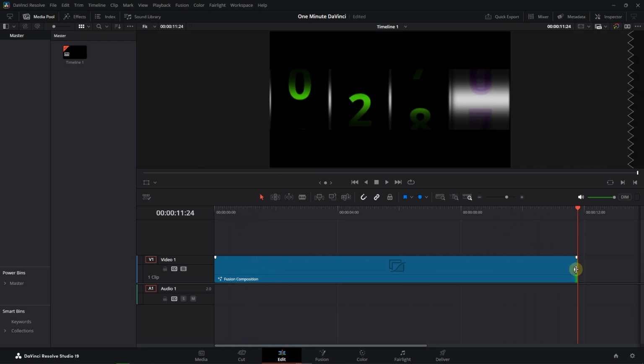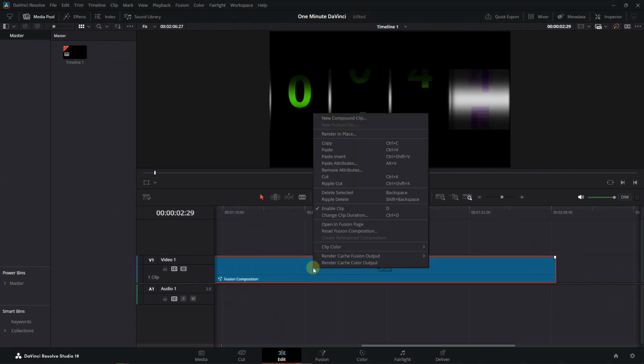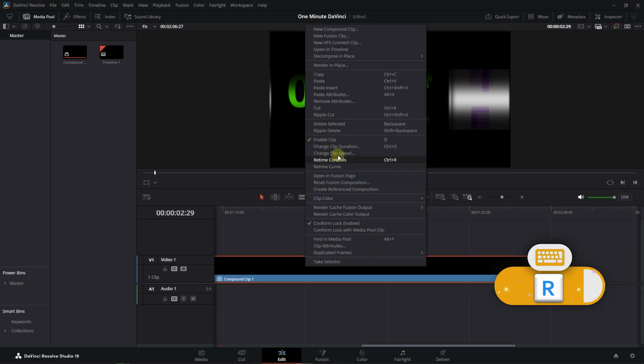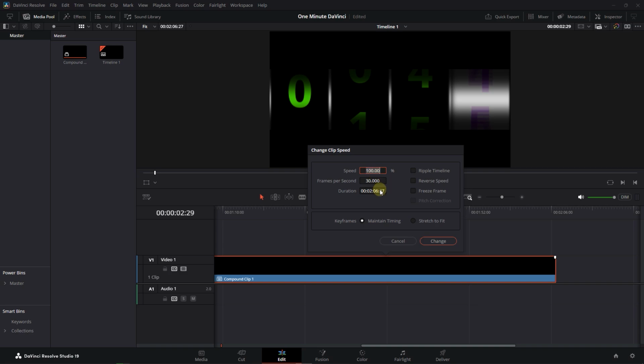Also, if you want more speed for the animation, right-click on the composition and choose New Compound Clip. Right-click again and choose Change Clip Speed. Increase its speed and click Change.